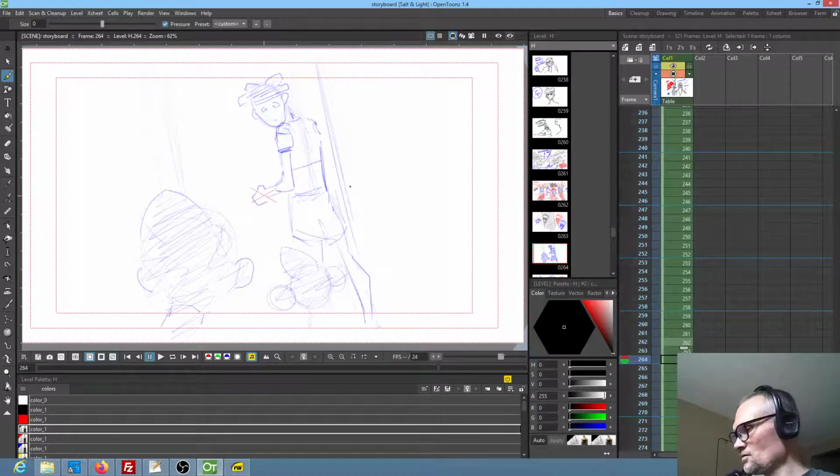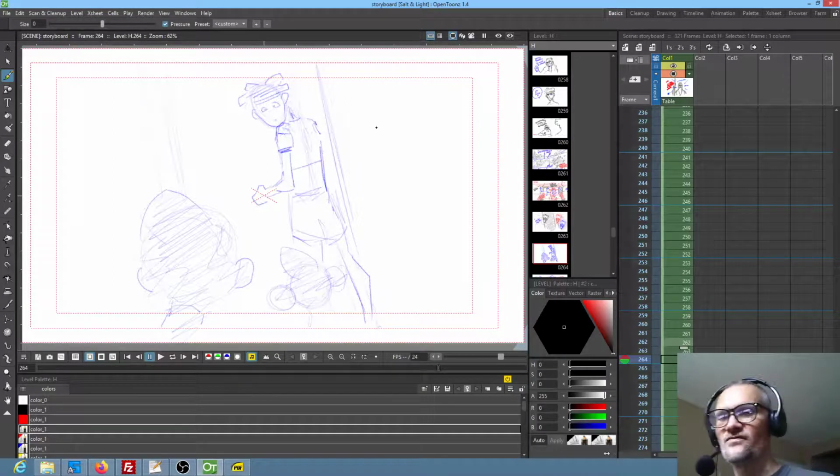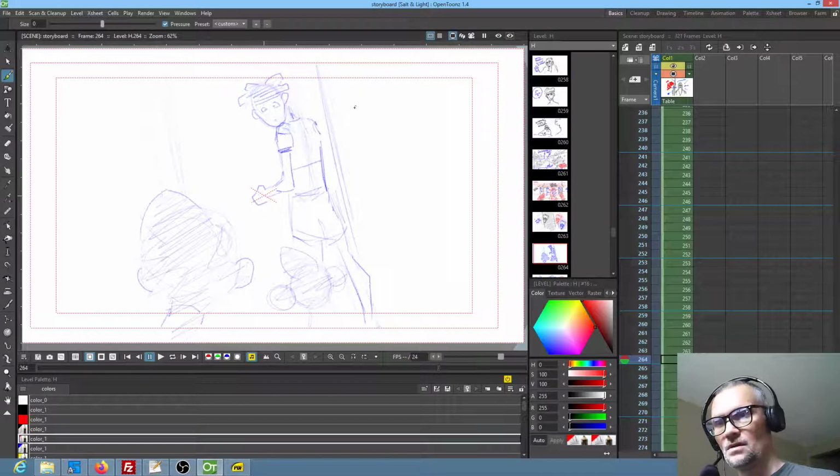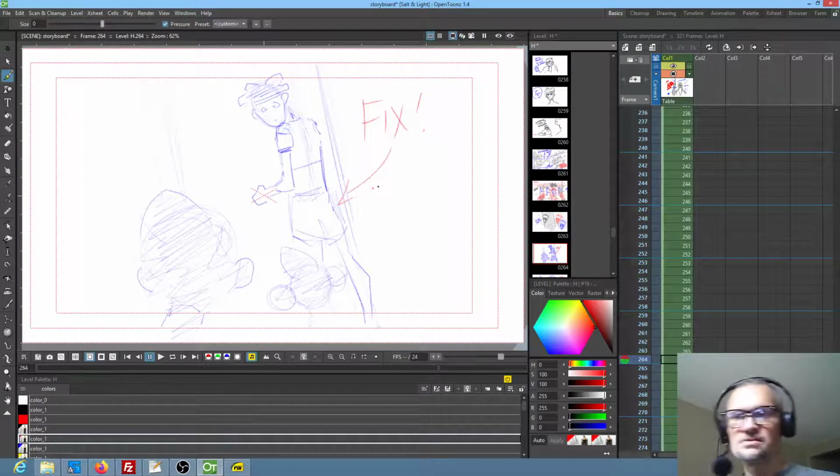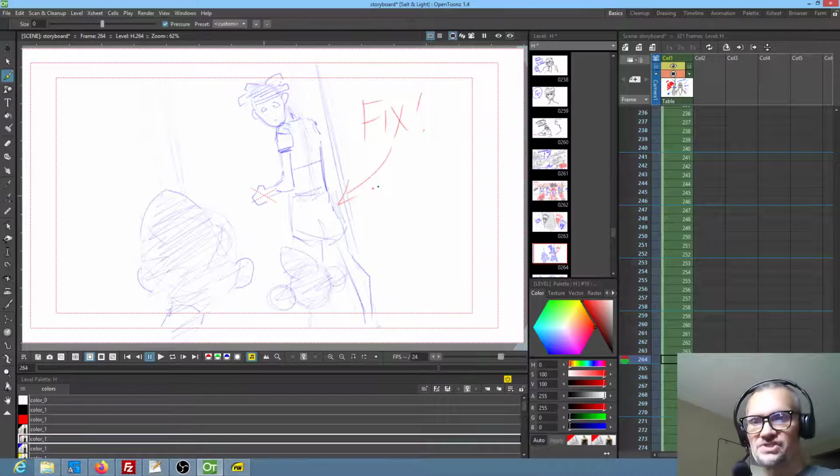Now, I want to recap the storyboard here, so I'm not going to fix this framing yet, but I am going to write the word fix. This pose is pathetic. Just saying. I'm going to go ahead and save the level.